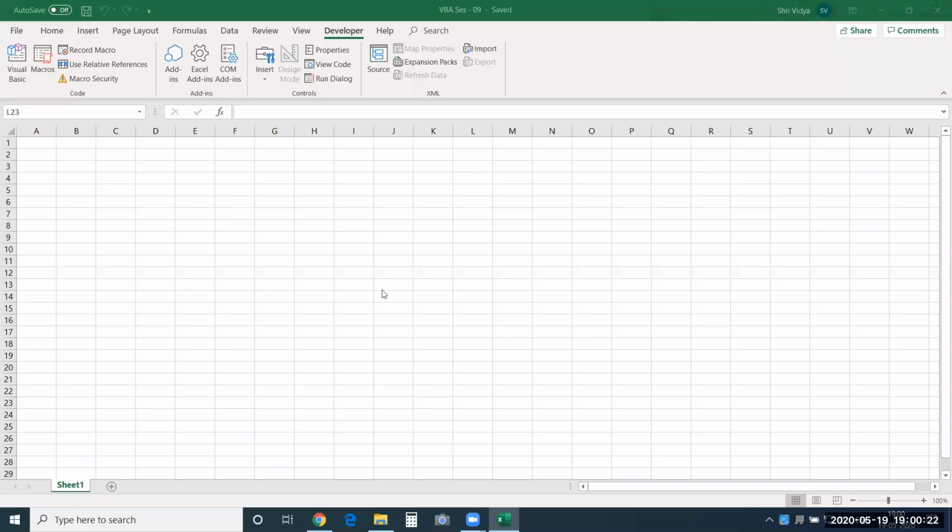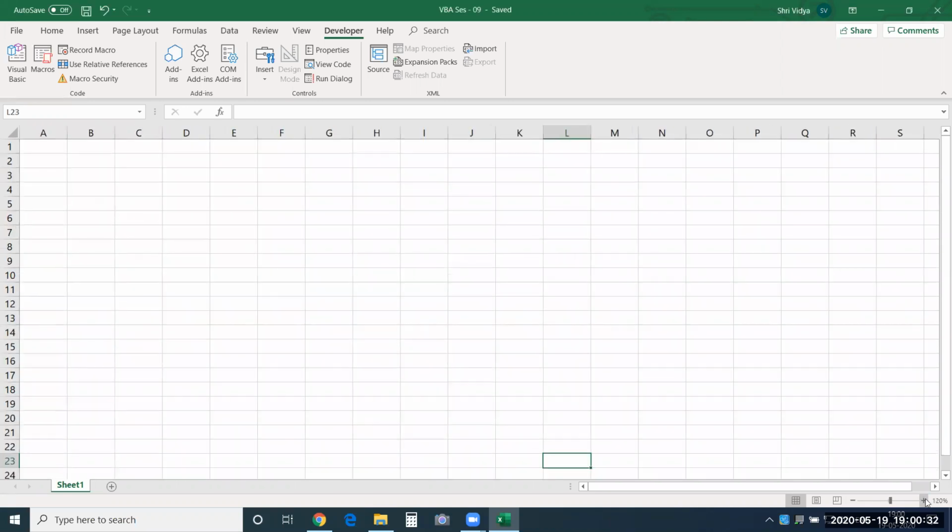So today's session we'll see what are the different types of operators that are available in VBA for us. So I'll just list them for you and we'll start working on them with examples.